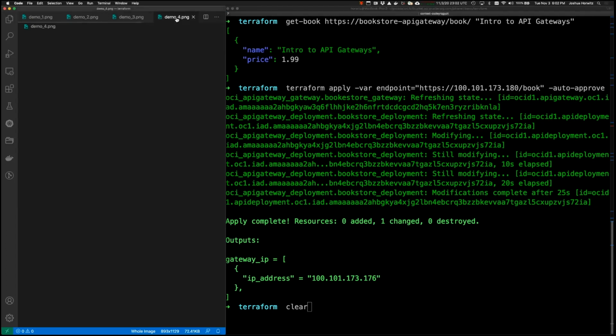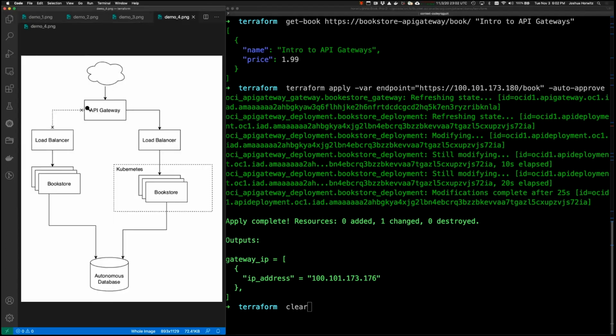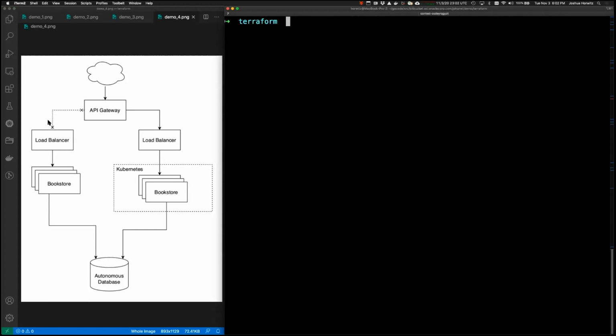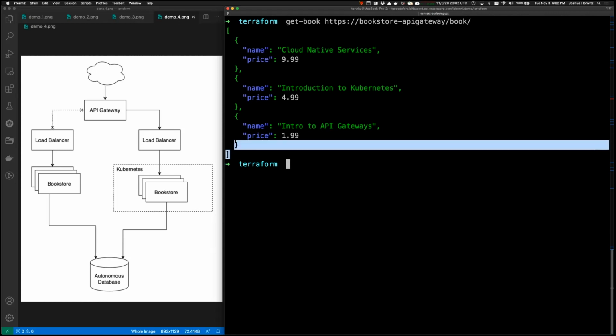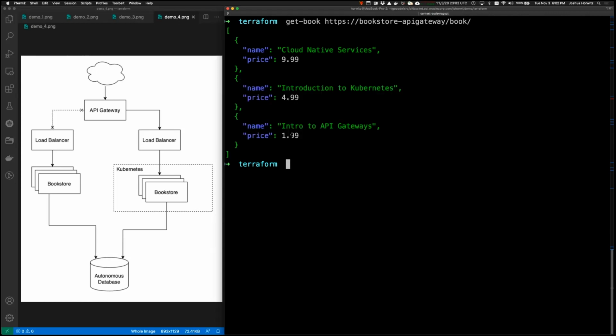So our architecture now looks like this. Our API gateway line has been severed, so this infrastructure is actually no longer in use. What we can do is verify that everything is still working by calling our bookstore. This request, instead of going through our legacy infrastructure, went through the API gateway, through our Kubernetes load balancer, into our Kubernetes deployment of our bookstore, to our shared autonomous database. And we were able to list all of our books that we've created so far during this demo.